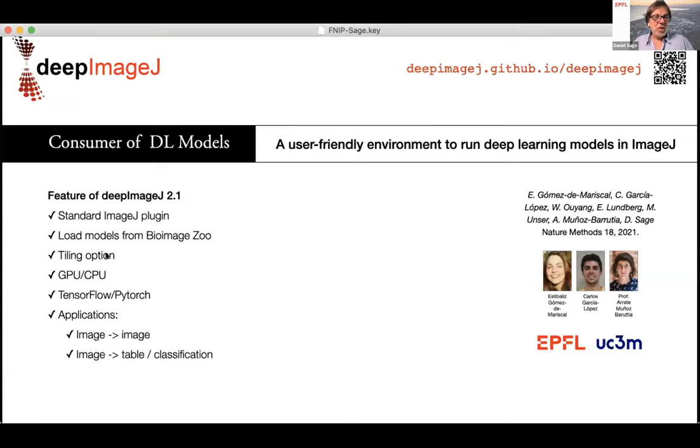There are a few options, typically the tiling option, which is very, very cool, because if you have a large image, probably you will not be able to run the model on a laptop because it's too large, with too many convolutions and so on. So we are able to cut the image into tiles with a certain number of overlaps, and we process tile by tile in such a way that we save memory.